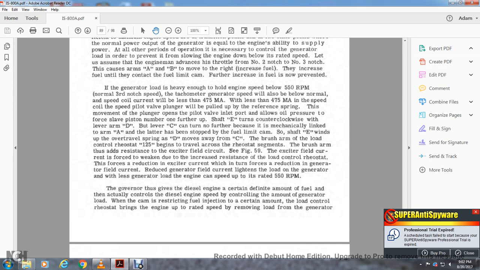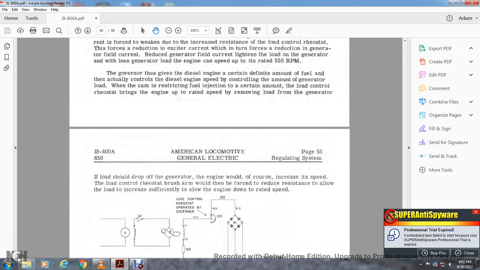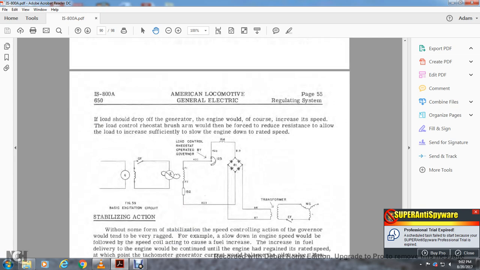The governor gives the diesel engine a certain definite amount of fuel and controls the diesel engine by controlling the amount of generator load, with a cam restricting fuel injection. A certain amount of load control rheostat action brings the engine to rated speed and removes load from the generator. It should drop off the generator. The engine would of course increase in speed, and the load control rheostat brush then moves to reduce the resistance, allowing the load to increase slightly to slow the engine down.